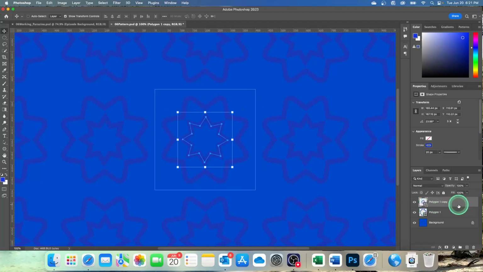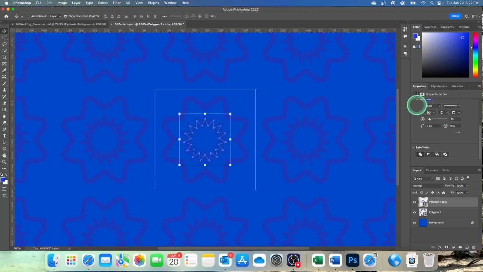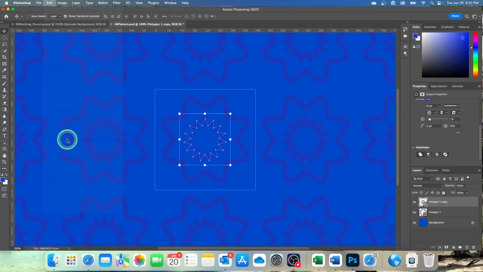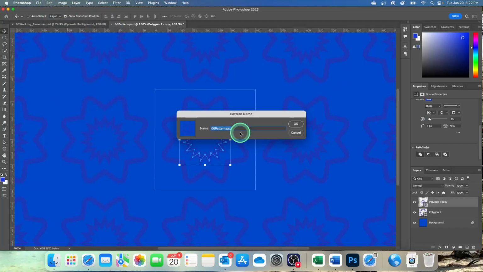Select the Polygon 1 copy. So set the number of points to 15. Change this to 15 and the stroke width to 15. Choose Edit, Define Pattern. We're going to name it podcast pattern. And then click OK.